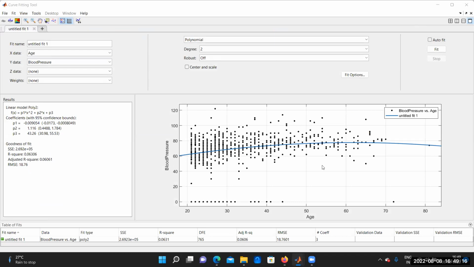So as you can see now, I am considering a polynomial of degree 2, which is p1 x square plus p2 x plus p3. So I am getting a curve like this. Along with that, when you are approximating or getting this kind of curve, you can also derive these values of p1, p2, and p3.